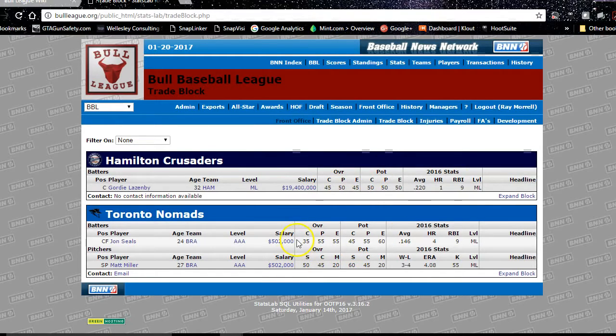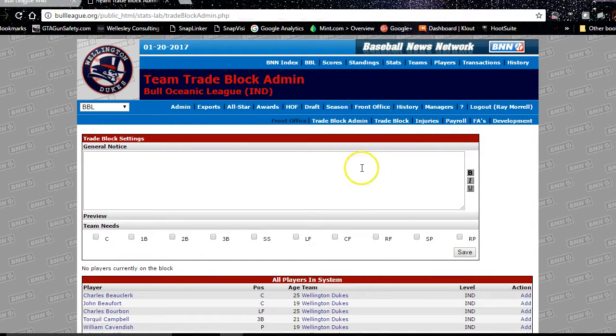And it gives you the basic stats there. These are the basic ratings and previous season stats. You can administer your trade block, so you can do some moves around your trade block. Who's on it? Who you want to put on it? So yeah, put a general notice. You can put your team needs on here.